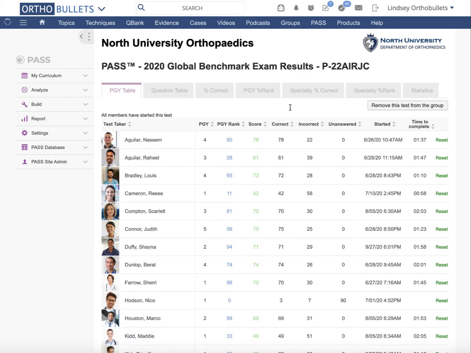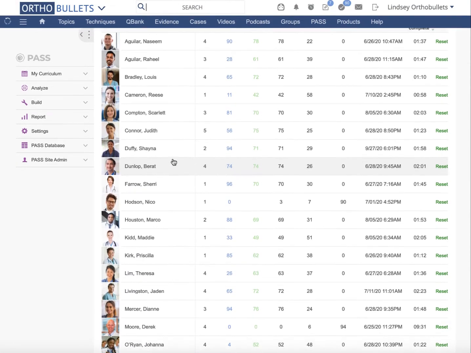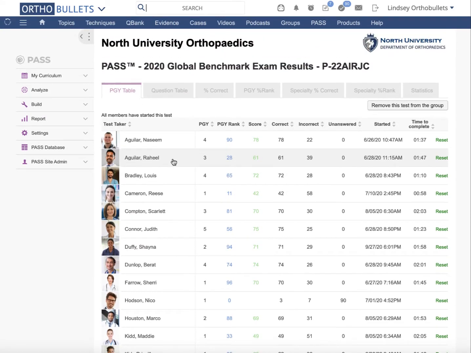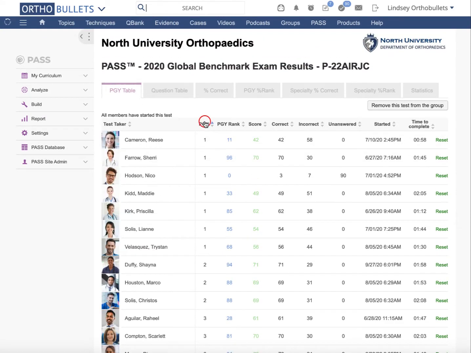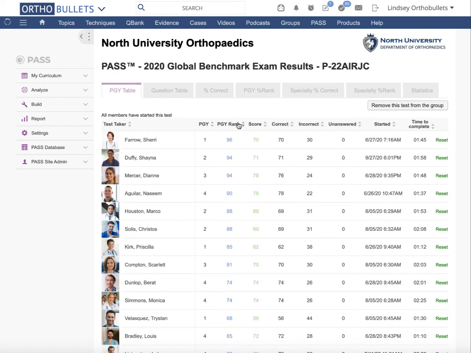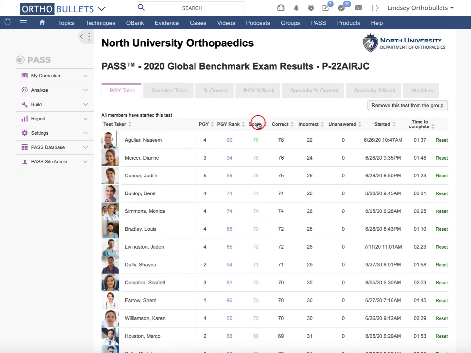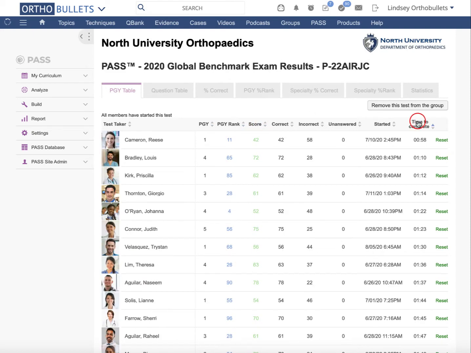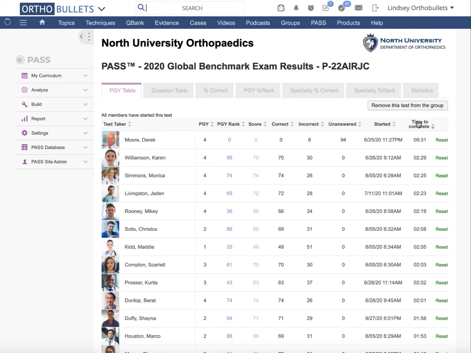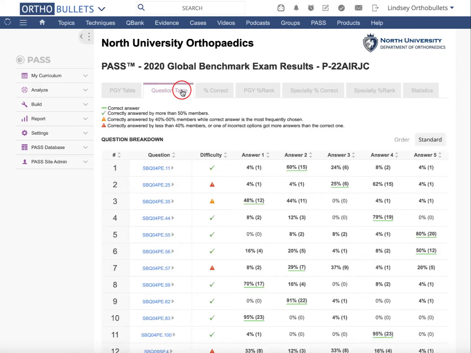I will take you through all of the tabs shown at the top of the screen, beginning with the PGY table. Here you can see a list of every resident in your program who took the exam. You can sort the table by PGY, PGY rank, the raw score, and even the time that it took them to complete the exam.